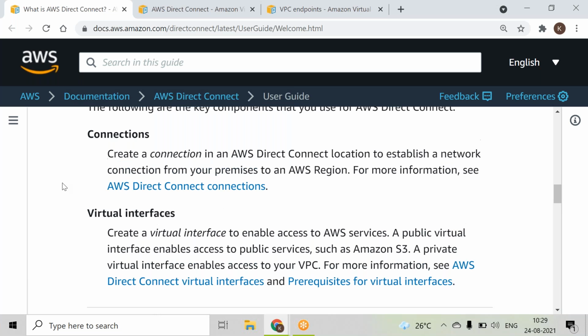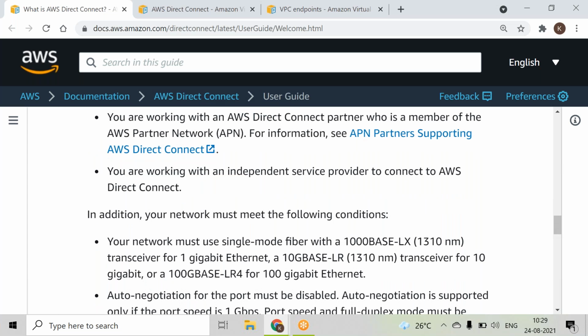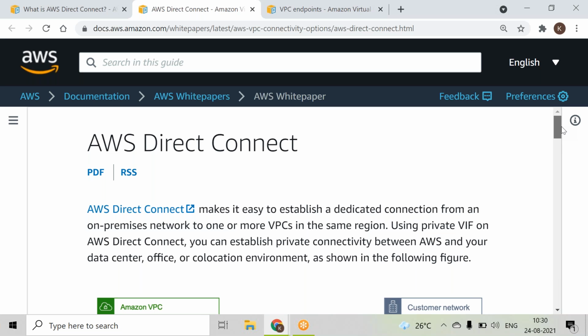right? So here also you will create a virtual interface to enable the access to the AWS services, right? So like S3 and a private virtual interface access to your VPC, which will be helpful in order to go ahead and get the communication enabled. And so here there are multiple alternative ways, as I said, nothing to worry. So you can tell them like I have been using this in this particular requirement, right?